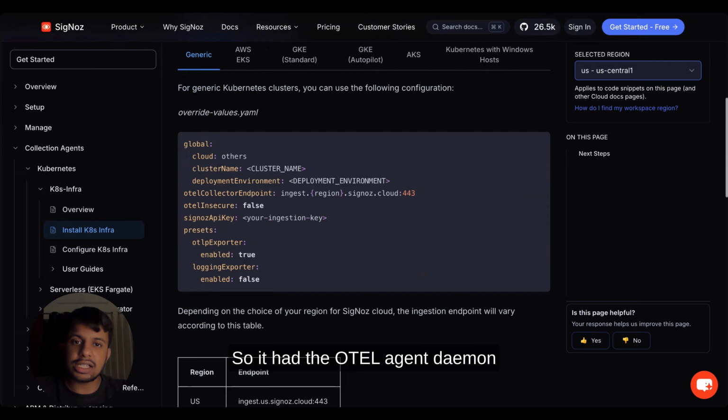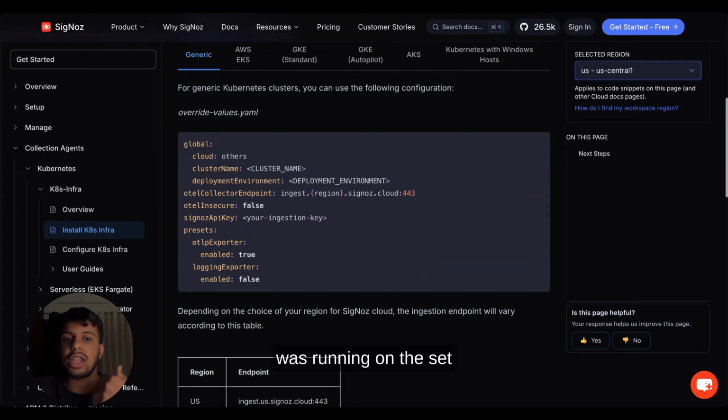So it had the OTel agent daemon set already deployed. It was running on every node and it's going to receive your OTLP data. So the collection agent was live and is also giving you the bare minimum. There is only one single pathway open, as you can see over here, but everything that is required around the host metrics, the kubelet metrics, and all of that is completely closed.